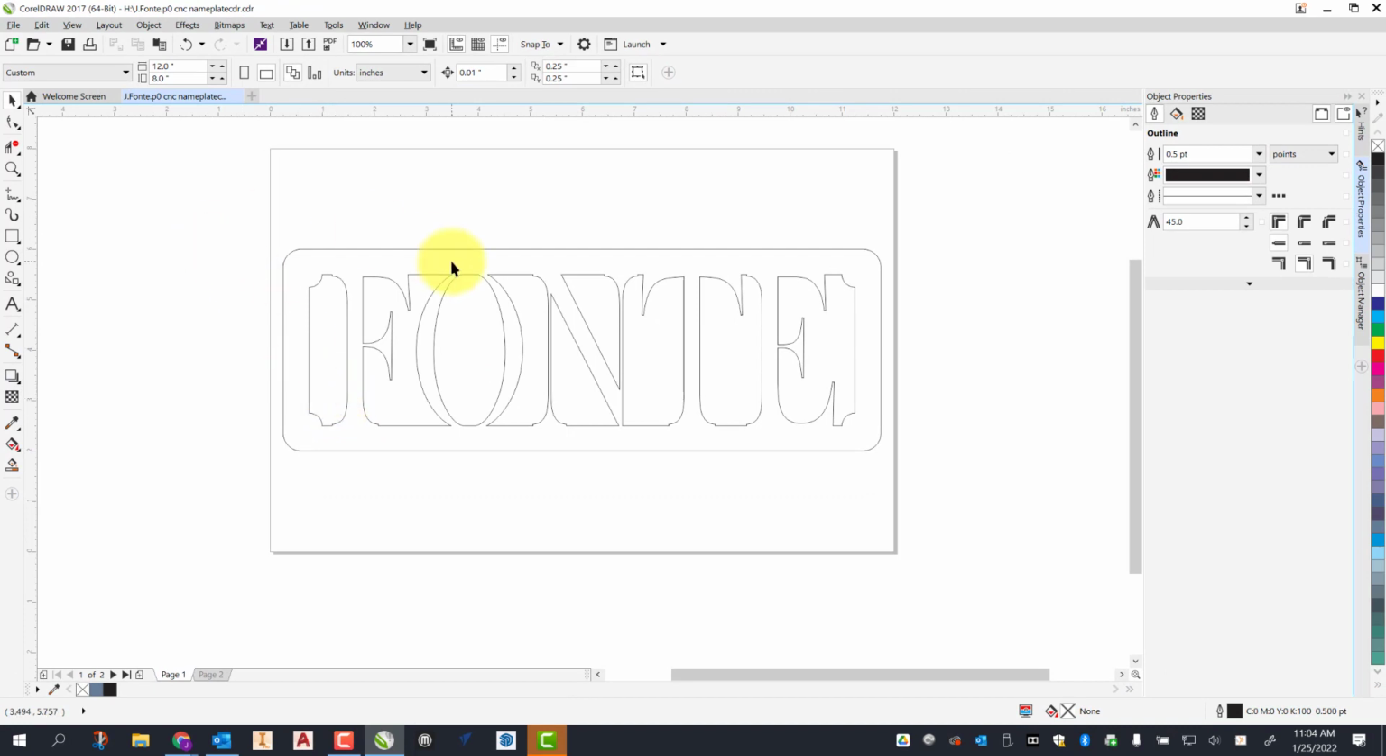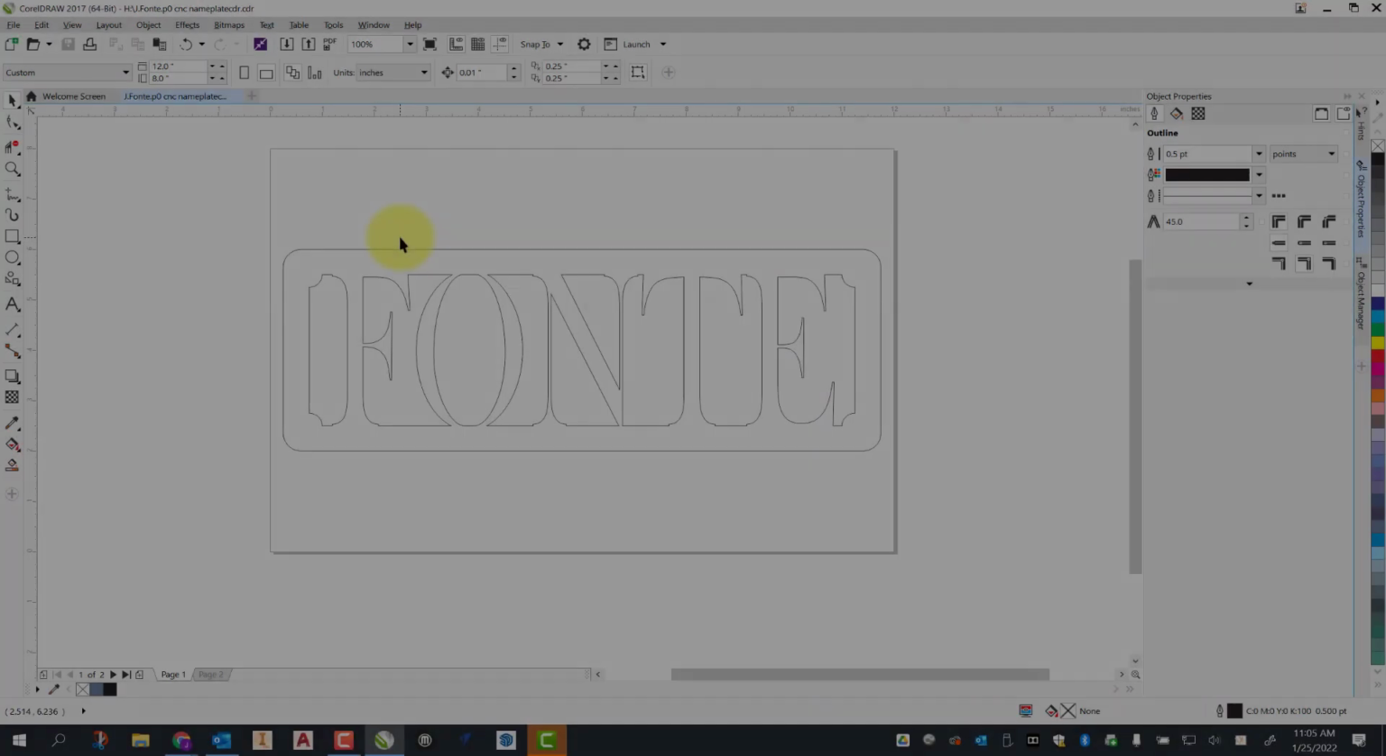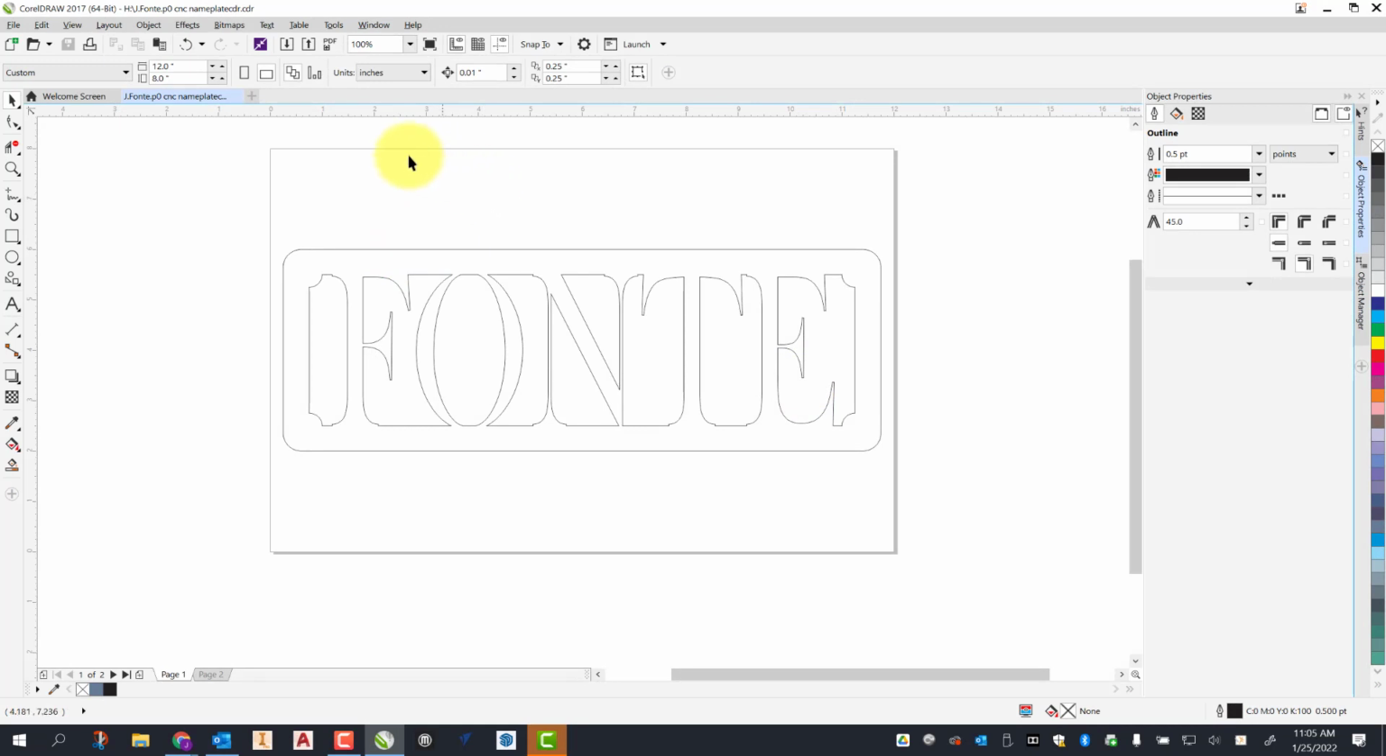Since I've already saved to my H drive, I'm just going to go up here and click that save button. It's going to resave that for me. Stay tuned for the next video. I'll show you guys how to add an image up here as well as create our base.